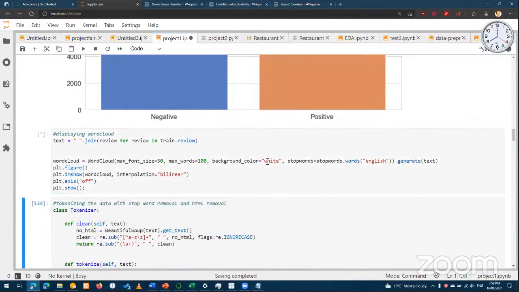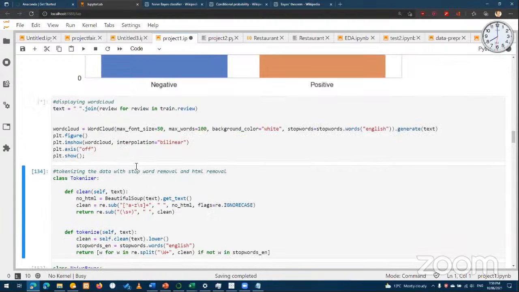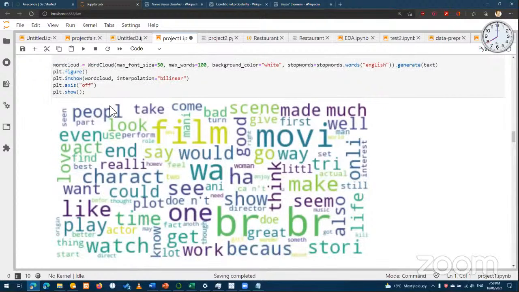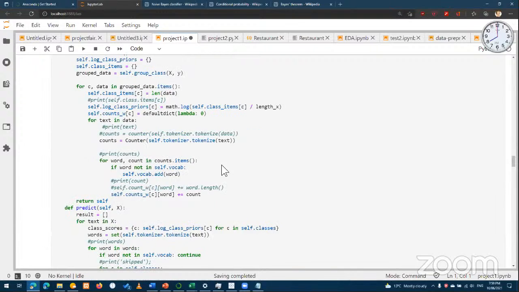Let's see the word cloud of the stop words and every other thing that is in the data. Okay, so you can see that these are the words that we need to see in the word cloud. There is break, make, think, movie, and all this is just viewing the words that are much more prevalent in the data set. Okay, so we are going for the naive bayes.